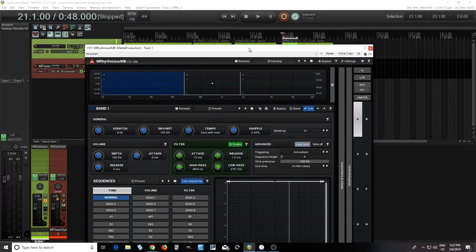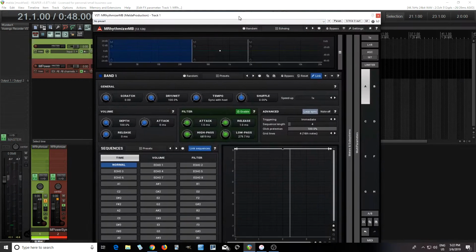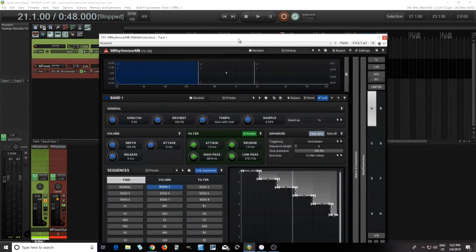So here's the normal loop. I don't know why I said loop like that. It sounded a little bit strange. But anyways, here's echo 1.